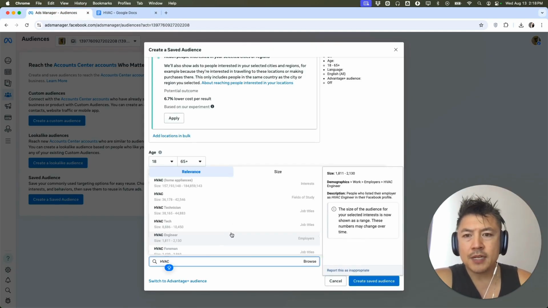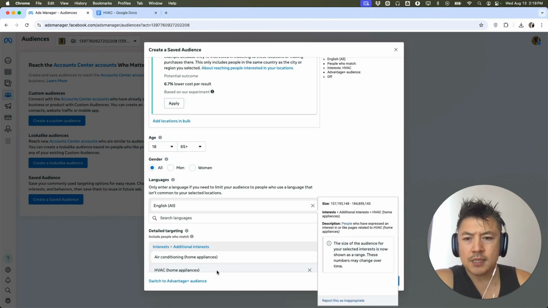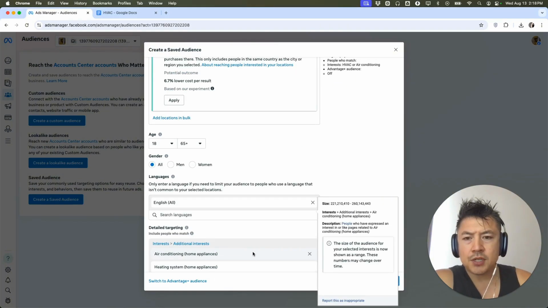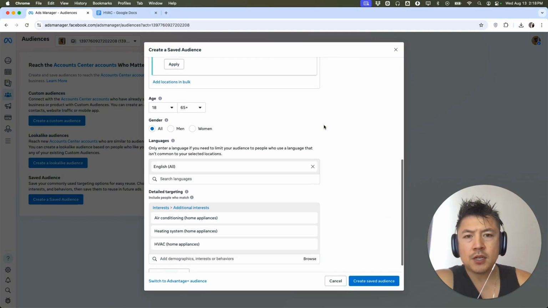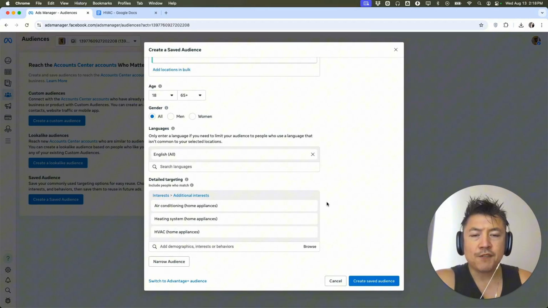Once you add it in, you're going to see these options. So you can go ahead and just choose any that's related to HVAC companies. So AC, heating system. And then as you start selecting more and more, it's going to expand your audience for HVAC companies. You can see the group size right now is about 4.2 million, which for me is more than sufficient. So once you have a group size that's sufficient for your target audience, click here on create saved audience.